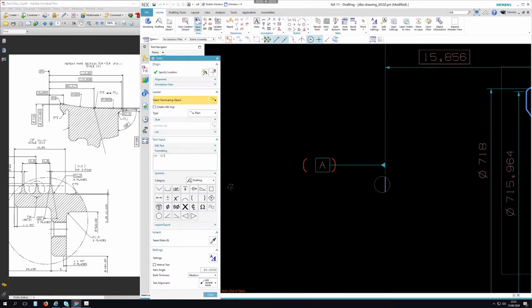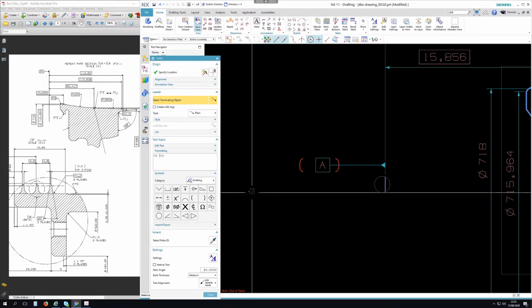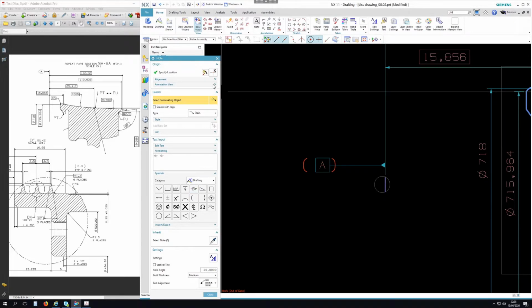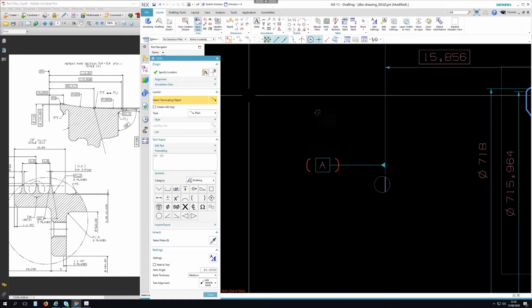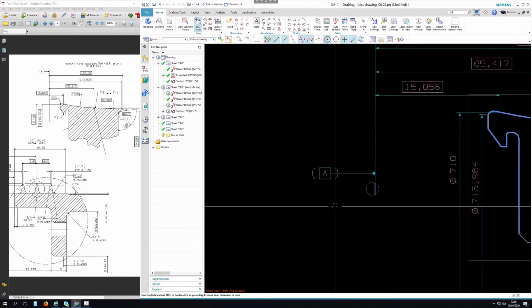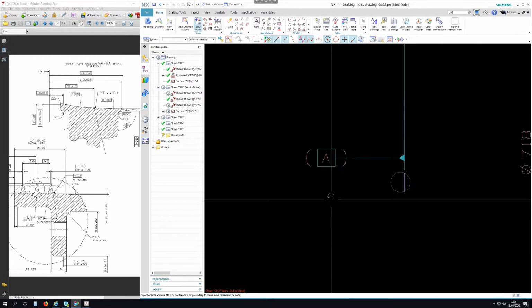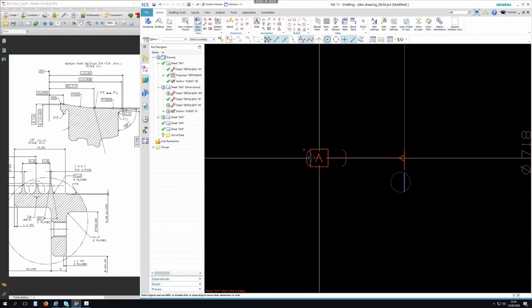Close. Let's just take one out. We'll put one in. It's not quite in the middle there. Let's try X1. That's better. Right, so that should be associative now to this A, no matter what we do.